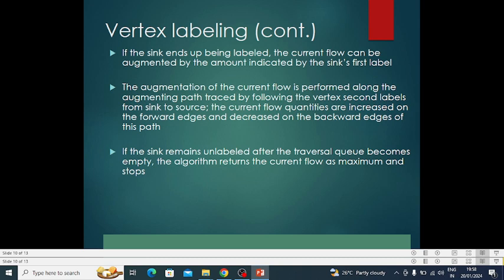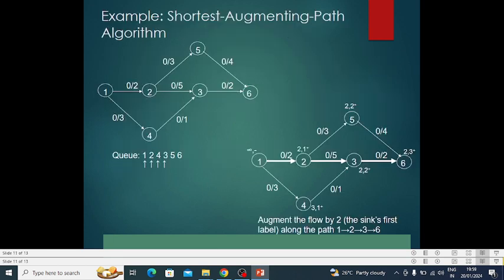If the sink ends up being labeled, the current flow can be augmented by the amount indicated by the sink's first label. The augmentation of the current flow is performed along the augmenting path traced by following the vertex second labels from sink to source. The current flow quantities are increased on the forward edges and decreased on the backward edges of this path. If the sink remains unlabeled after the traversal Q becomes empty, the algorithm returns the current flow as maximum and stops. Now let's see the example problem.